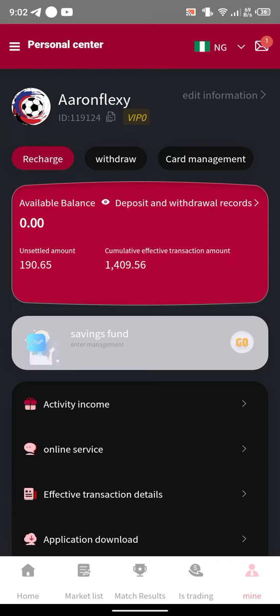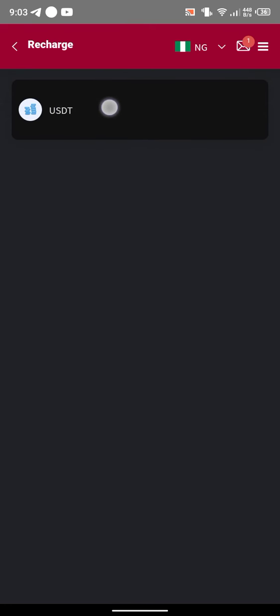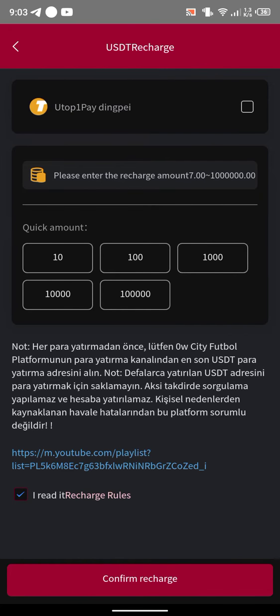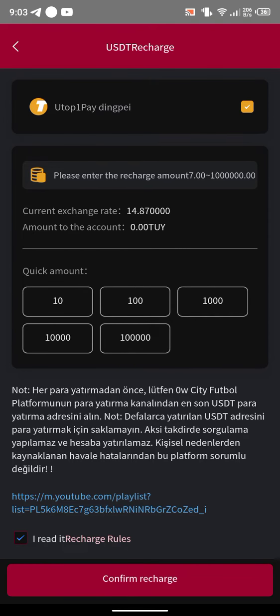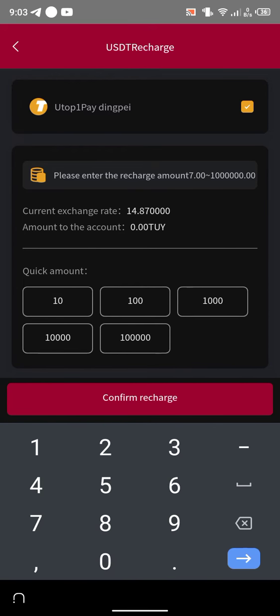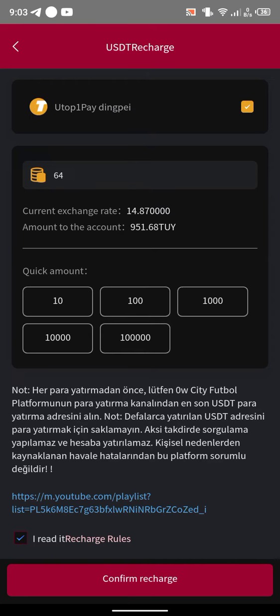So the first thing you're going to do is to log in to your OW Football account. Then you click on "My" here, the last button below. Then the next thing you're going to do is click on recharge, then click on USDT. Then you tick this box here, and input the amount you want to recharge. I'm going to recharge 64 USDT. Then I'll click on confirm recharge.